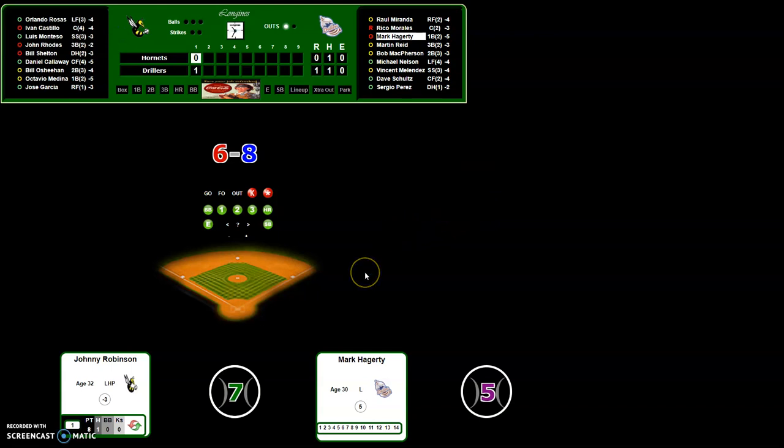Okay, this brings up Mark Haggerty. He's had 2 home runs in 2 games in this series. It's off of his card with a 6-8, and that is a single. So I'll click here for single. And Martin Reed is up, that'll be off the pitcher's card, 10-5, and that is a walk.